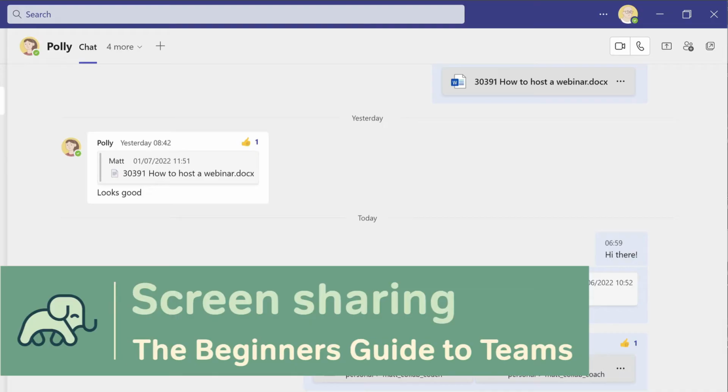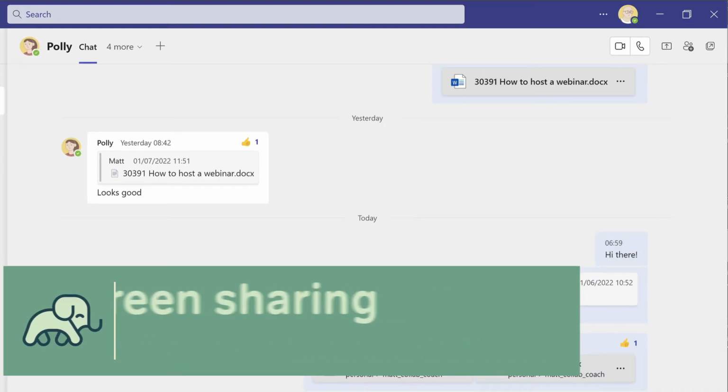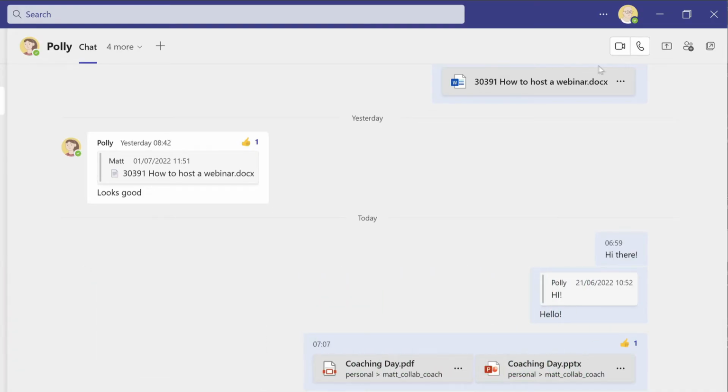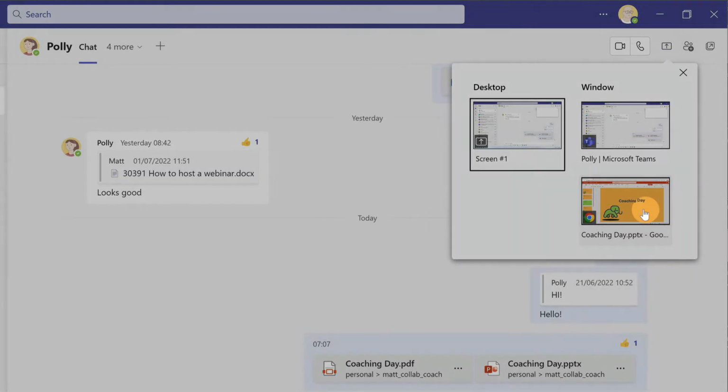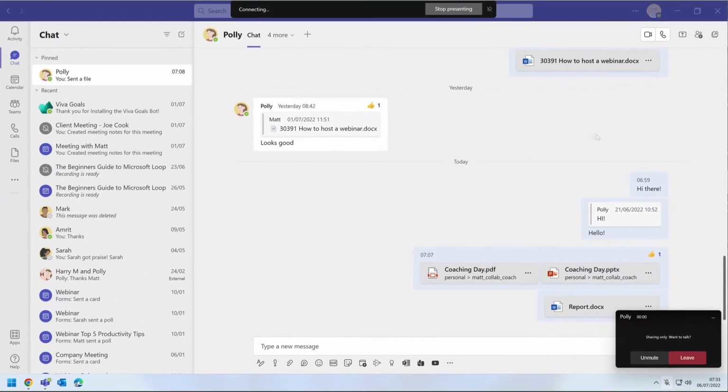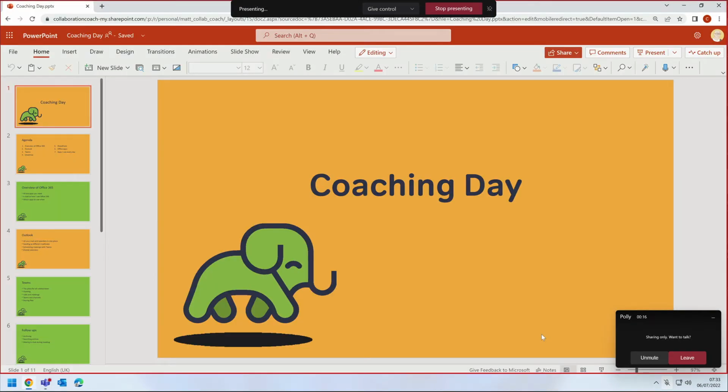So in this example, I want to show Polly something on my computer screen. So I choose screen sharing, and then I choose my Chrome browser from the list of options. Now Polly can see my screen and we can discuss what she sees.